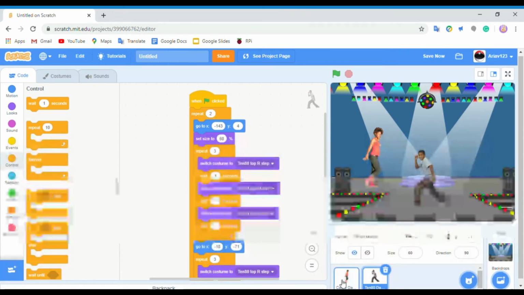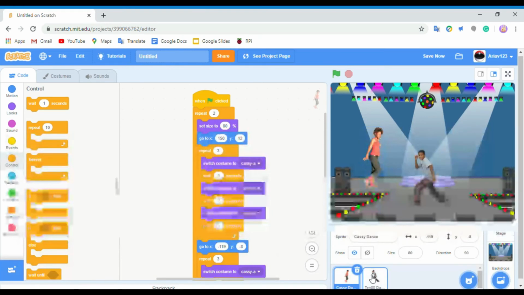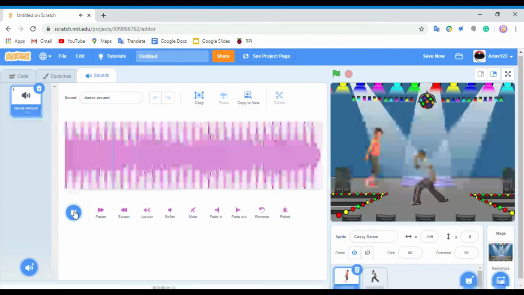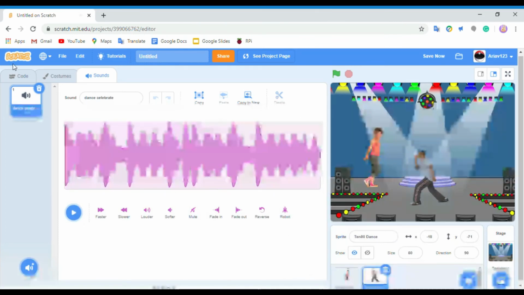Alright, so now that we're done with this, we are missing something which is really needed. It is music. You can take this song or this song.